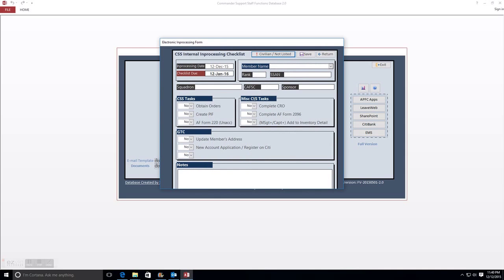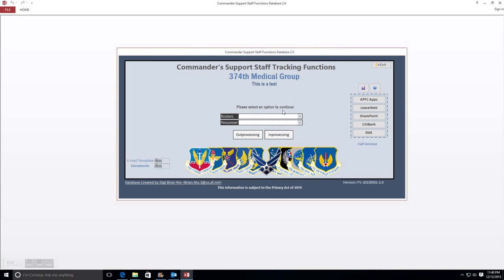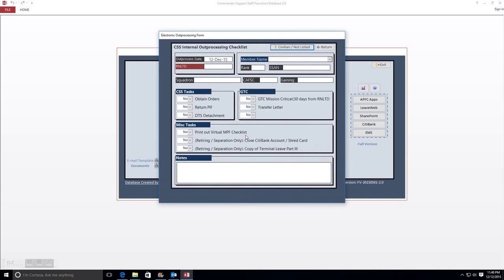So you could name anything you want. It's just internal for the individuals to properly in-process people. Same goes for out-processing. Out-processing has its own tasks and its own system, and it uses the loss roster. It does not use any other roster. Obviously, you wouldn't in-process or out-process someone on another roster.